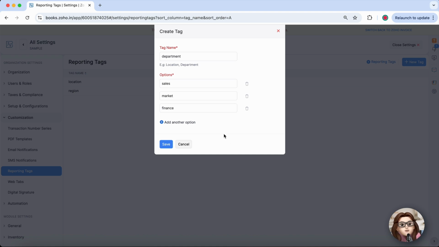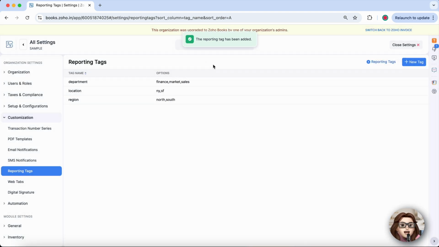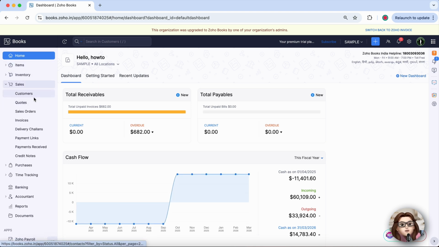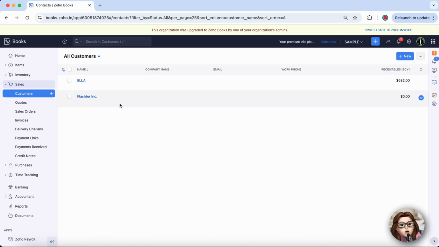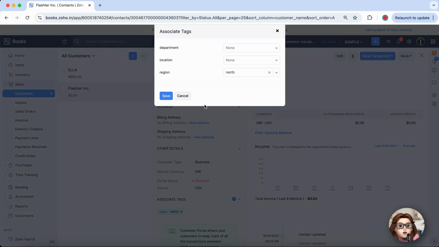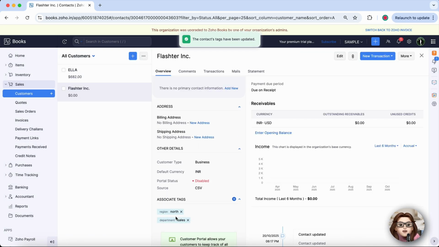Once you've finished adding your options, hit save to store your new reporting tag. Your tag is now ready to use. You can apply it to transactions, invoices, or expenses, allowing you to filter and analyze reports more efficiently. That's it. You've successfully created a tag in Zoho Books. It's a small setup that makes a big difference in how you view your business data.